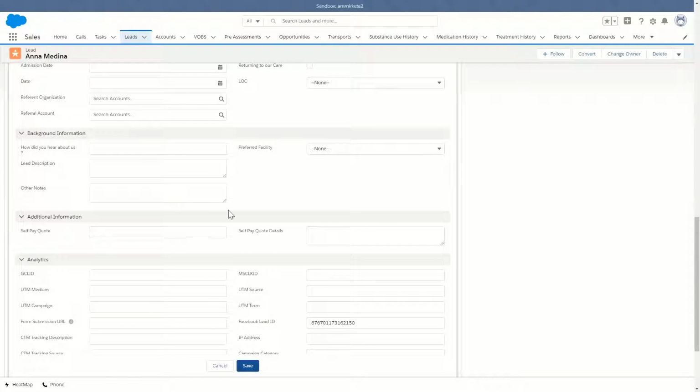Any background information, maybe you want to know how they heard about you, or some other questions. Self-pay, maybe they are calling without insurance, but you want to document somewhere what the self-pay amount is.